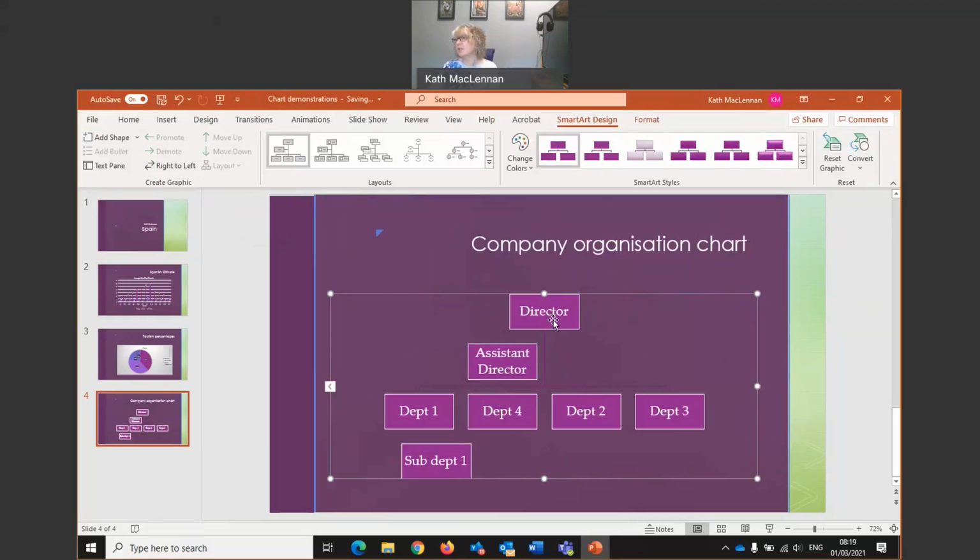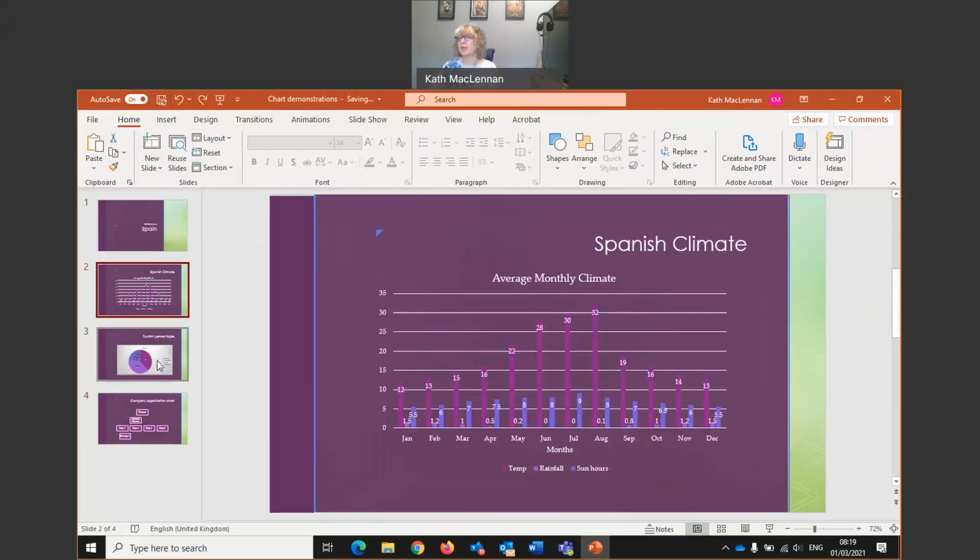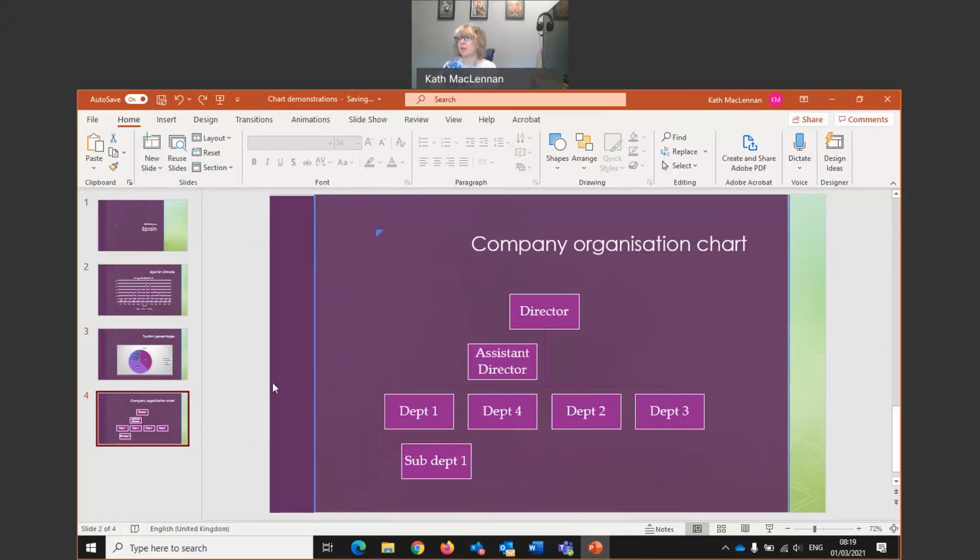What you do need to do is be very careful that your lines of communication or lines of management, if you like, are very, very clear. So the director is responsible for all of the departments and also the assistant director, okay? And then we can see sub-department 1 is part of department 1. Okay, so sub-department 1 is linked down here. And I'm just going to undo that last move. So we have our column chart, we have our pie chart, and we have our organization chart, and that's how you insert charts. Okay, thank you.